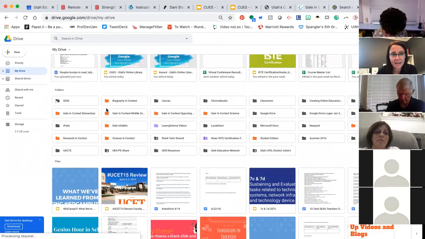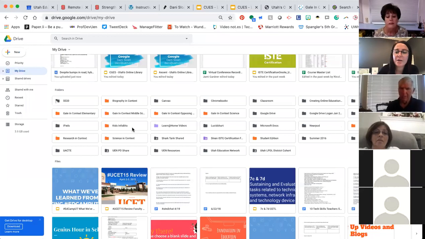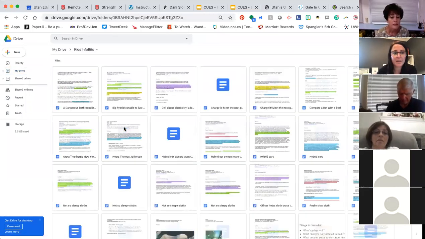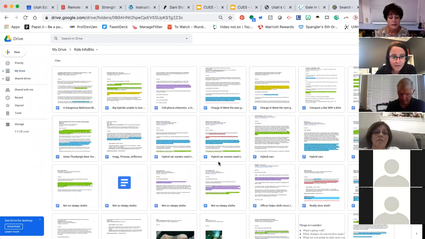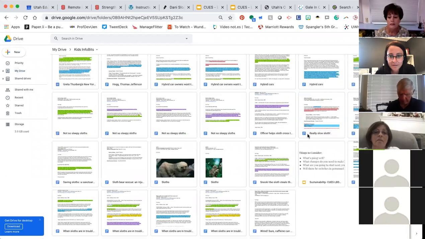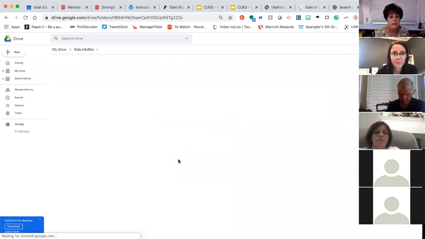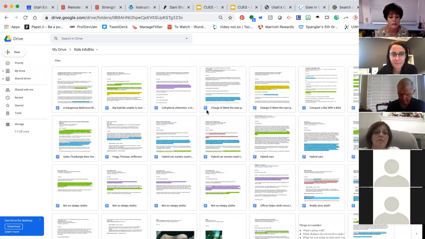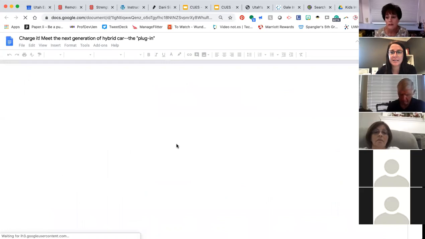And now when I come to my Google Drive, anything that is highlighted orange, any of these folders, they have been put there by Gale. I'm a little bit organized. I'm not that organized. So it goes by database. So I was in Kids InfoBits. If I come in there, I think it was called Despite something. Oh, is it not in there yet? It's not there yet, but I'll show you what it looks like for when it gets there.